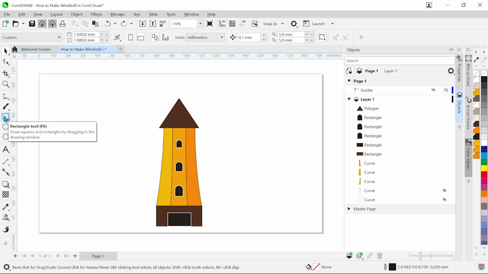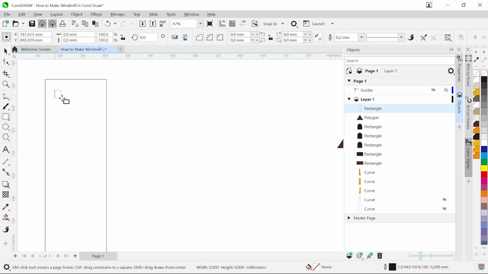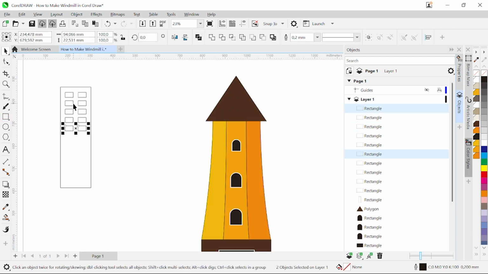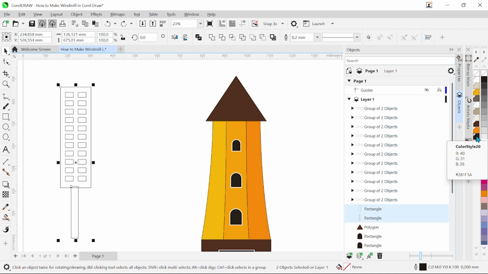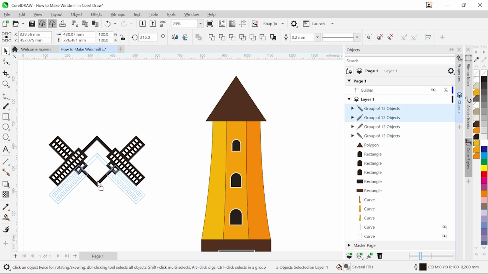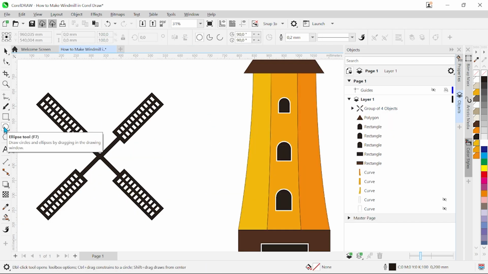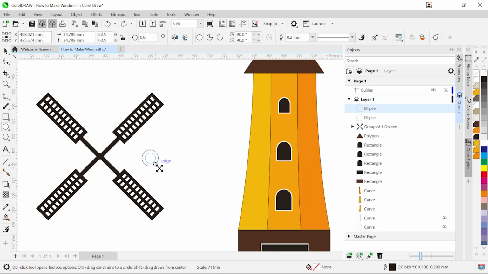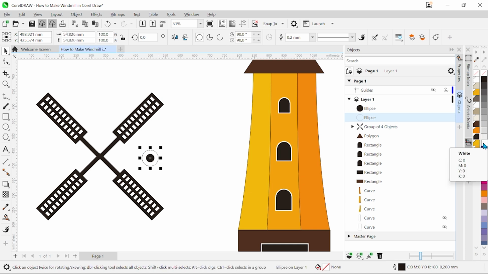Next, draw the windmill blades using the rectangle tool and position one blade extending outward from the center area. Add color based on your preference. Duplicate the windmill blade and mirror the object to create a balanced blade arrangement. Create the center point of the blades using the Ellipse tool and place it in the middle where the blades connect. Add color based on your preference.